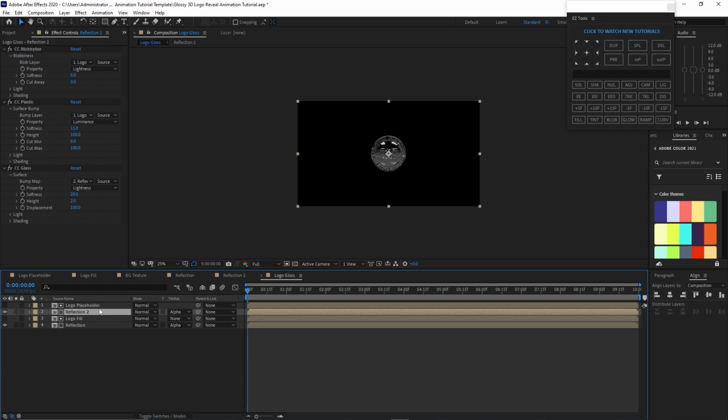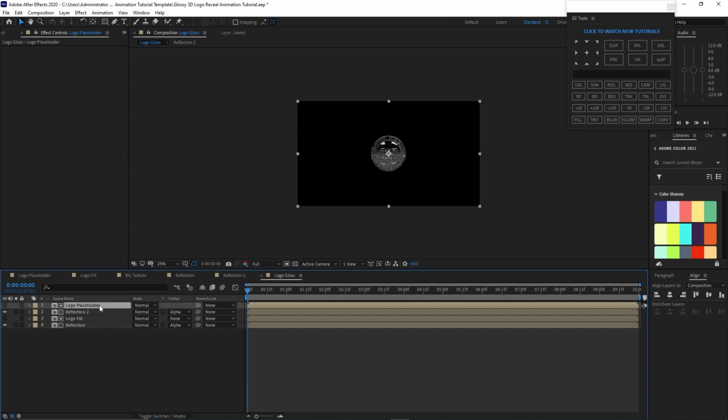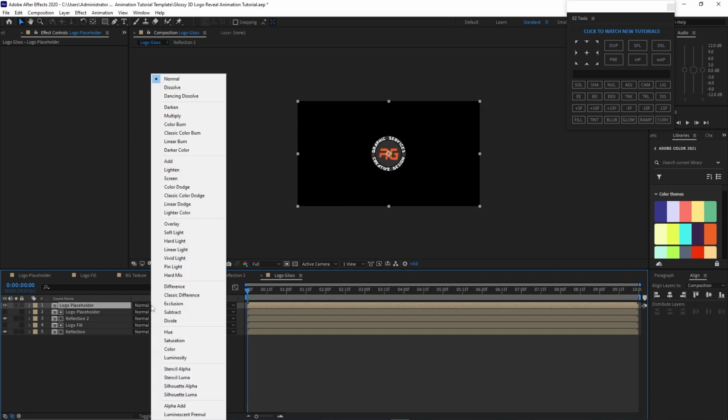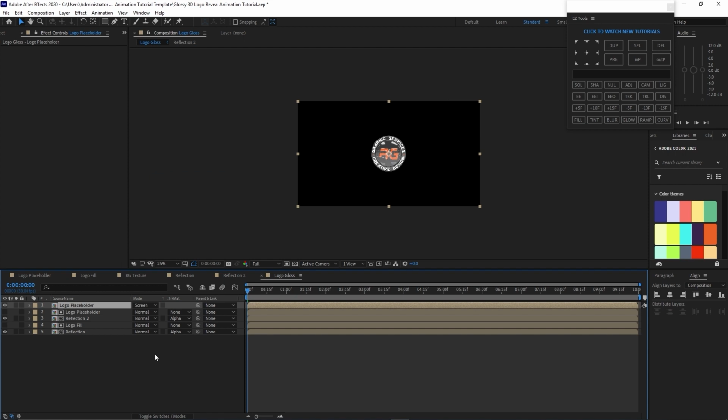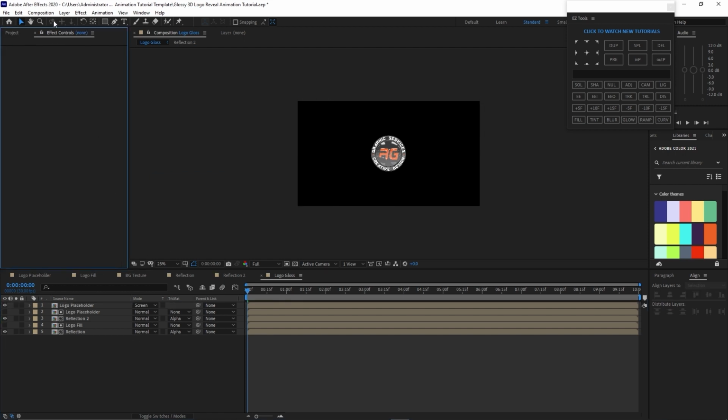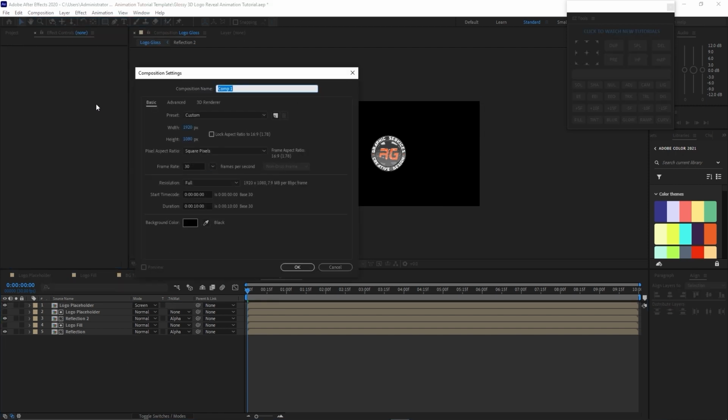Then go to the logo placeholder, highlight it, press your keyboard Ctrl D to duplicate it. Enable the visibility of your logo placeholder and change the blending mode here to screen. As you can see, go to composition, create a new composition, name it logo gloss comps. 1920 by 1080p, 30 frames per second and 10 seconds duration, click OK.